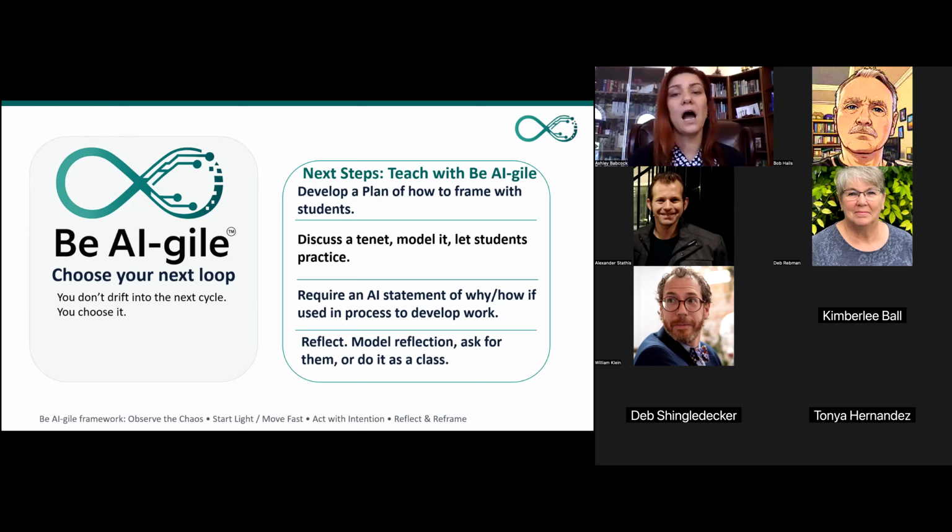And then I model a ton for students. And a lot of times I model this more informally. I don't go through and say, we're using the BAA Agile framework, we're going to start with step one.